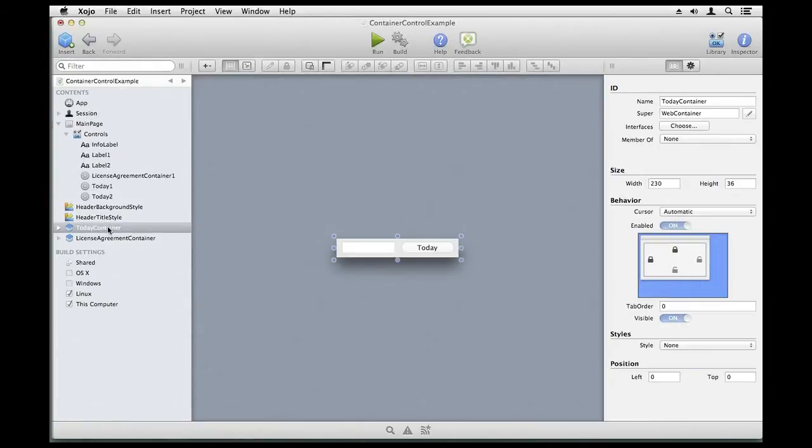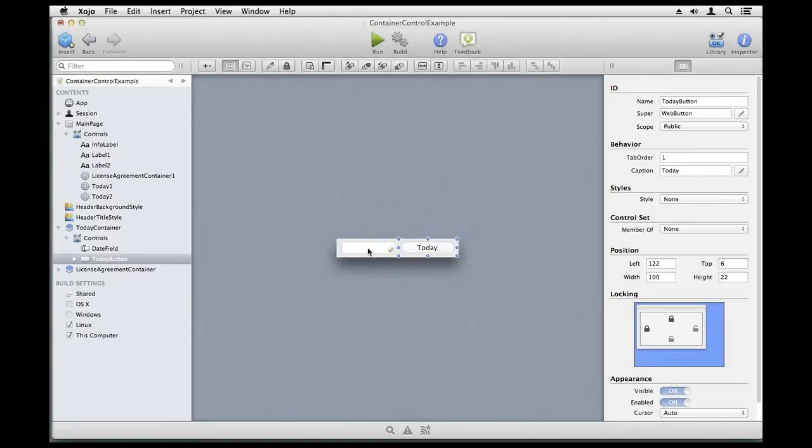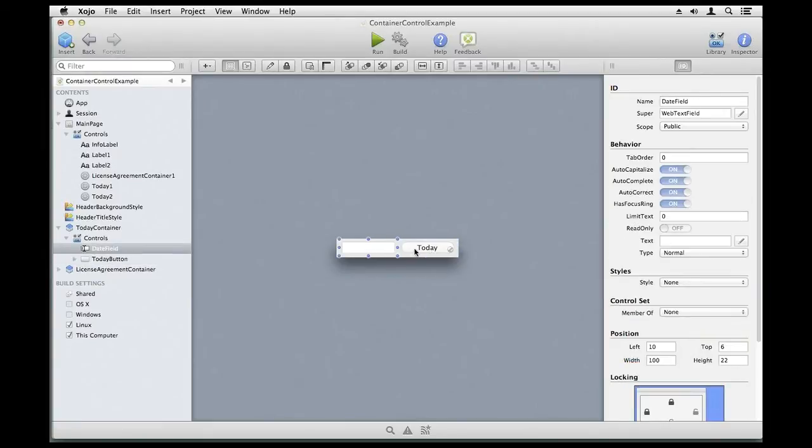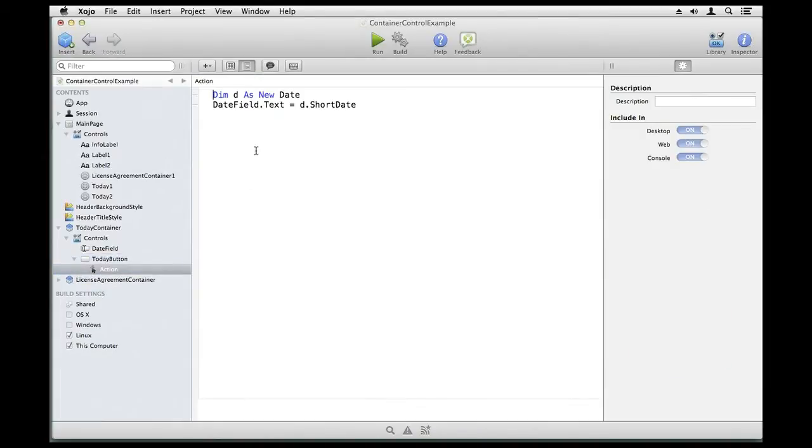So to do that, you just go to the container, and then you can see its layout. And containers are laid out just like a web page would be. You drag the controls you want onto them. And this one has a text field and a button. And you'll see now I can, of course, select them individually. And if we look at the button, we can see this is where the code is on the action event to do the assignment of the date to the text field.